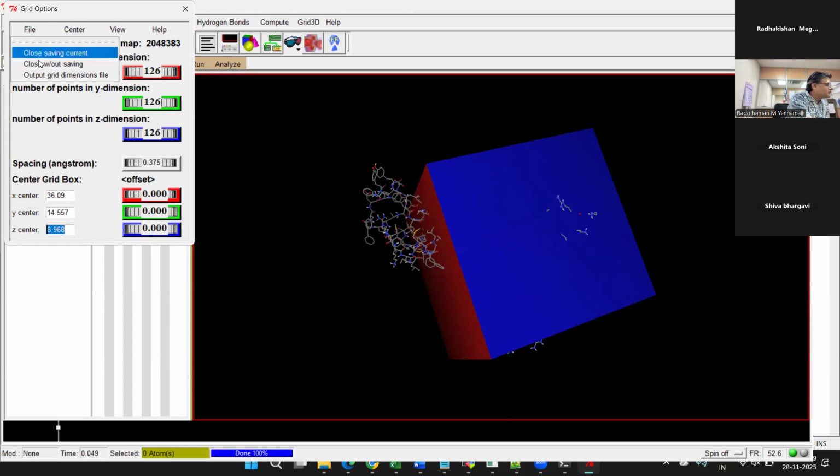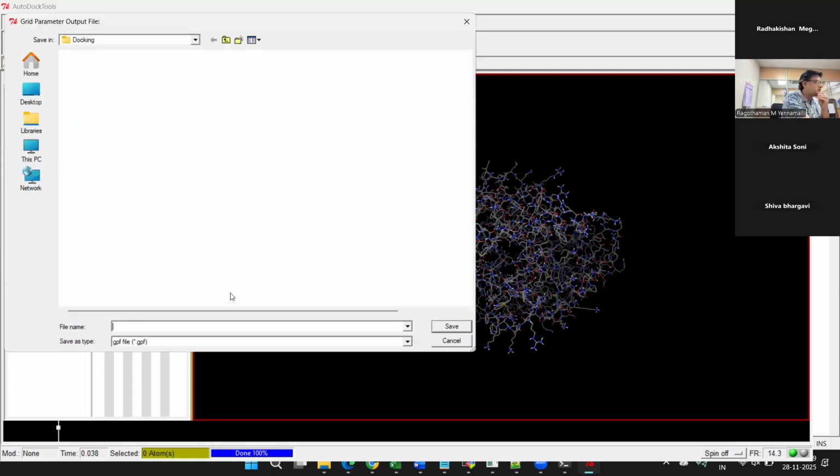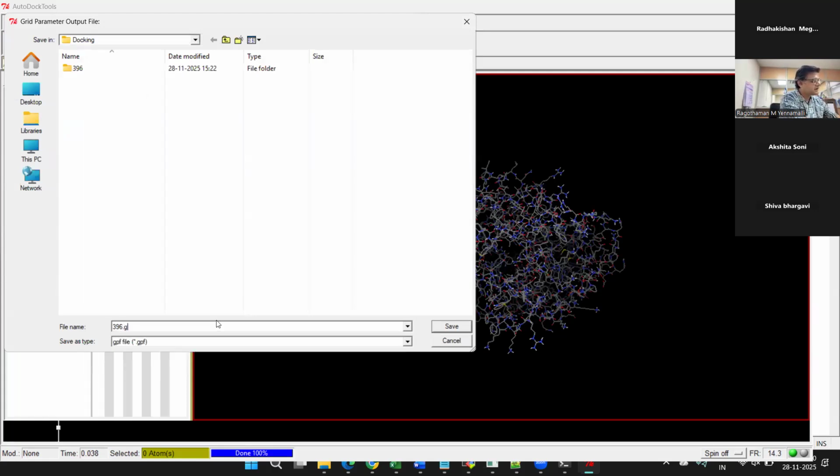So I go to File, Close Saving Current. Now, once I do that, the grid vanishes, but actually the information is saved. And then I go and write the GPF file. GPF stands for grid parameter file. And I usually give the molecule name itself as the grid parameter file. And I save it.